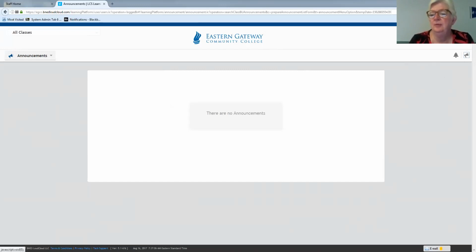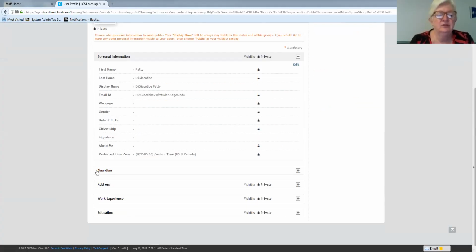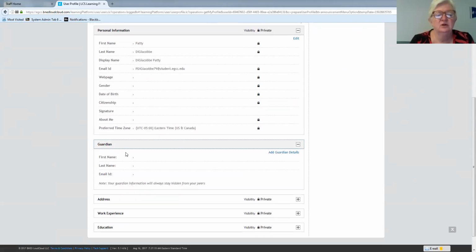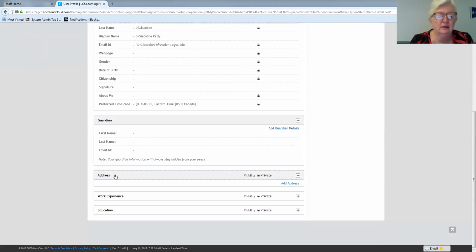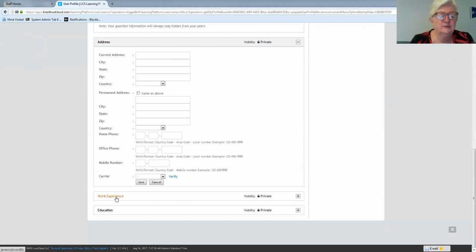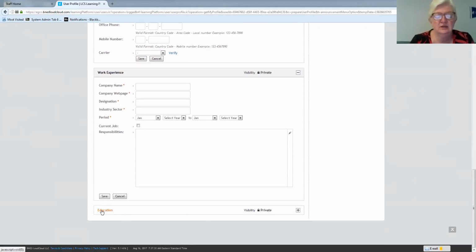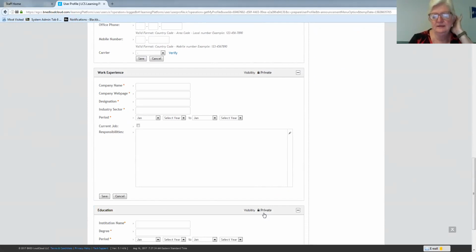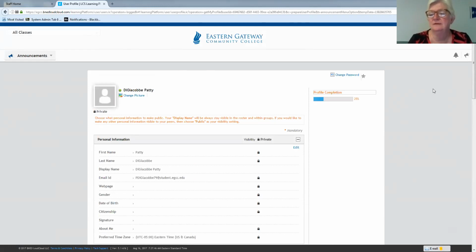Another thing you can do is up here you'll see your name. You can click on your name and you can add information about yourself if you like. You can add your guardian's first name, last name, and email. You can add your address by clicking on this and then add address. You can add work experience to your profile, and you can add your education to your profile. And these can all be set to private if you'd like to just keep them private, or public, so that anybody can see them, probably within your class.